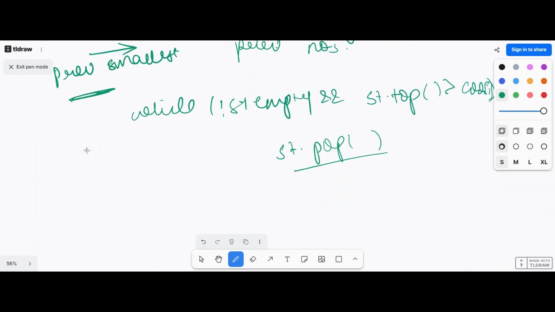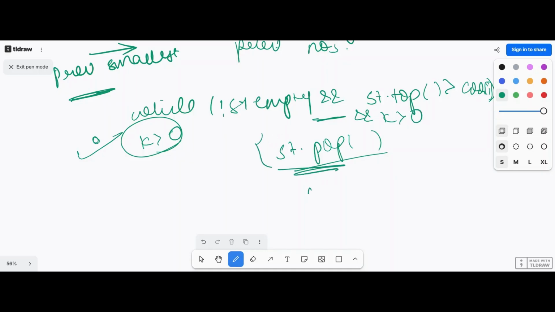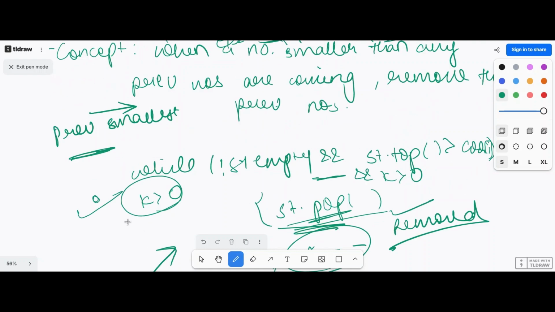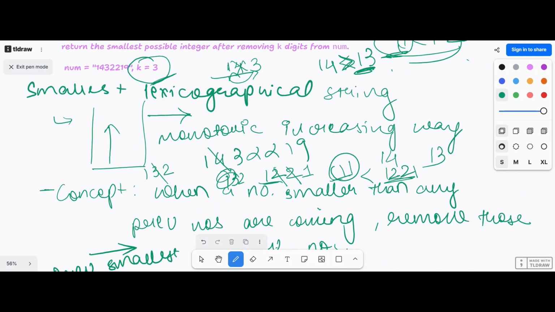So until what time will we do this? Until k is greater than 0. So there is a third condition added over here, which is k greater than 0. While popping it out, we will decrease k also, because we have popped, meaning we have removed. And finally, whatever string is there in the stack is your answer.